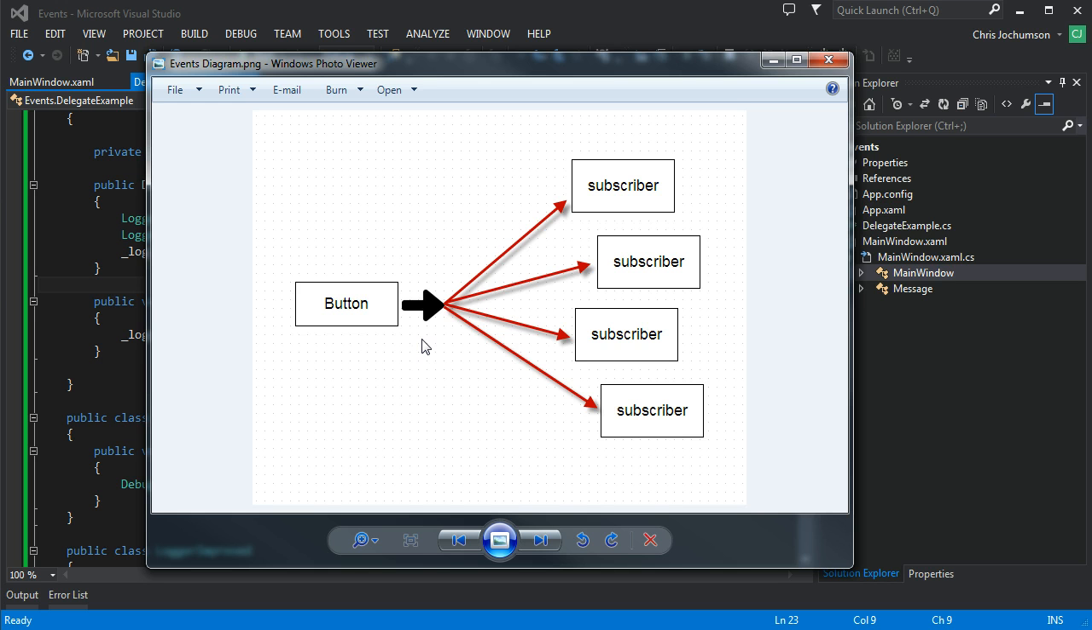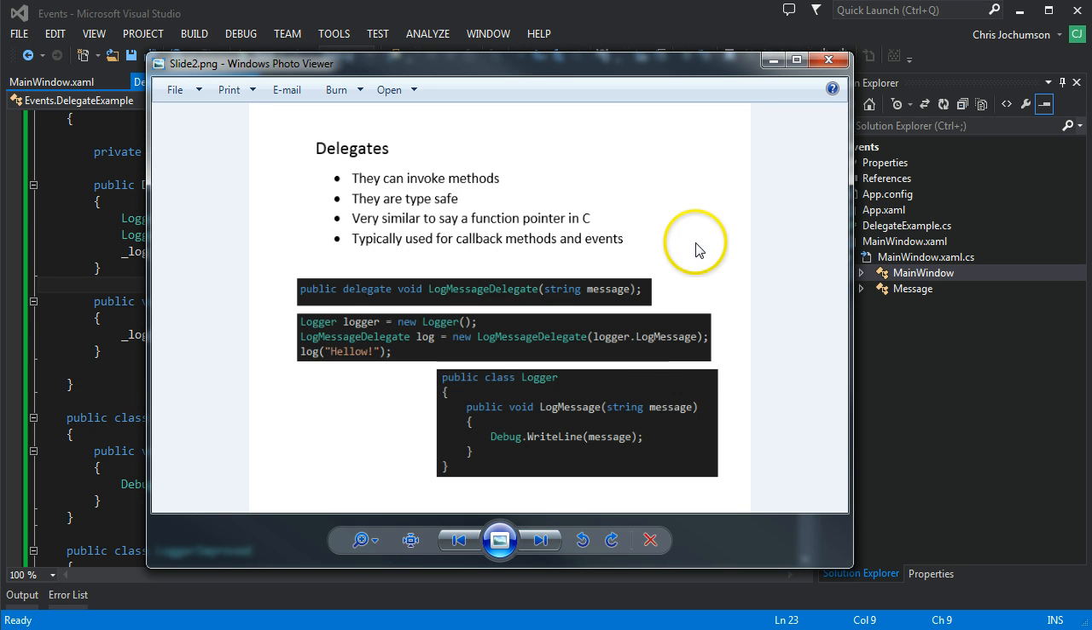of the button click. So let's back up a bit before we continue our discussion of events, and let's make sure that delegates are properly understood. And the reason is that events are layered on top of delegates, so it's real important to understand what delegates are about. So let's move on. So delegates can invoke methods. They are type safe, very similar to, say, a function pointer in C. And they're typically used for callback methods and events.